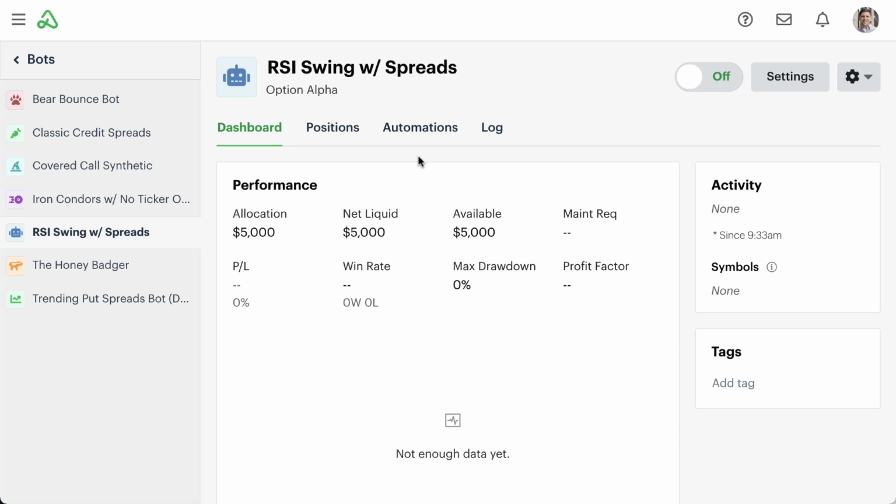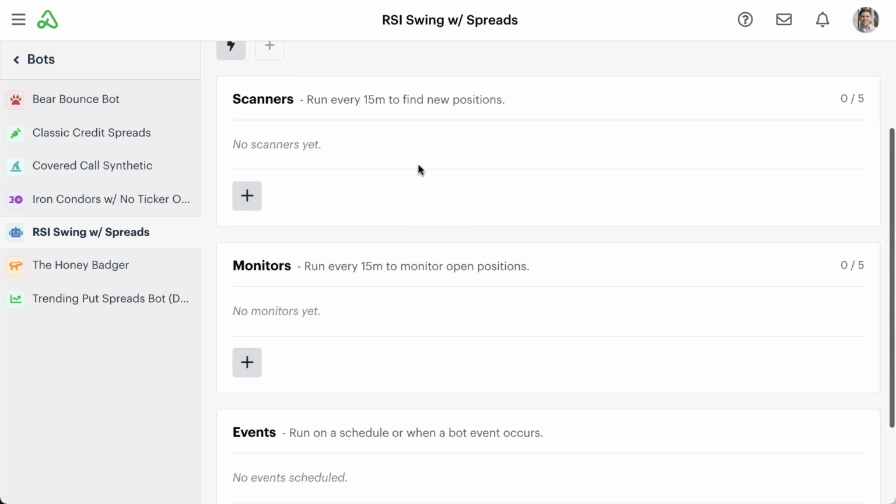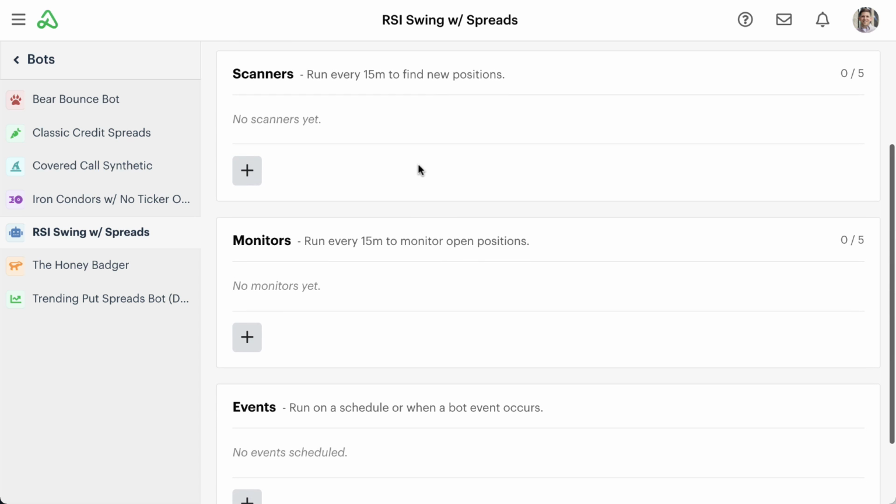So our bot is completely empty now. It's an empty shell, and so all we have to do now is start adding our automations. Remember, automations are just the set of instructions that you give the bot to go through anytime that the automation is triggered. And you can trigger automations a couple different ways. You can trigger them through the use of scanners, which run every 15 minutes looking for new positions. So scanners that you add are going to be automations that eventually end with an open position action.